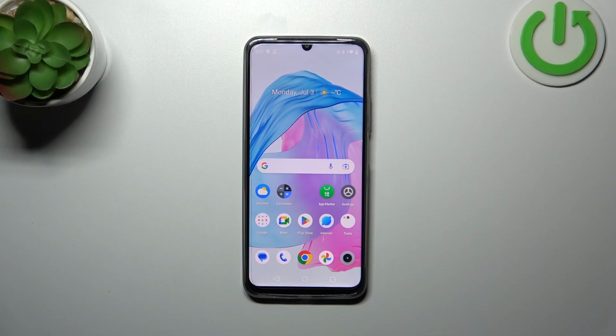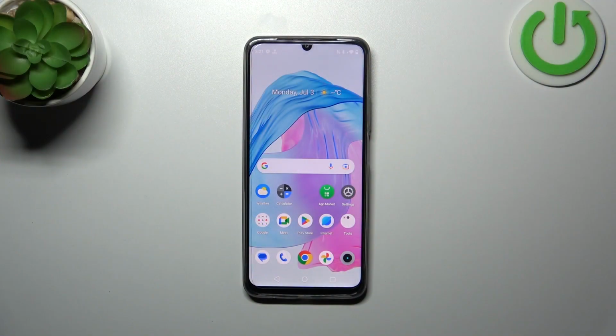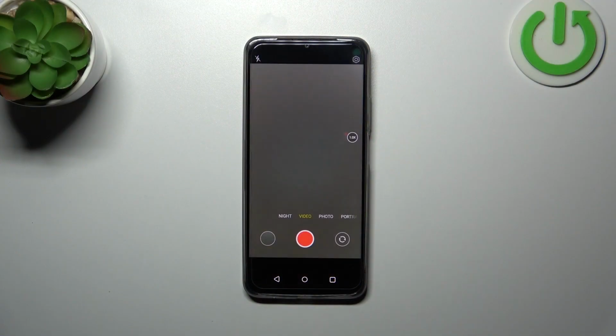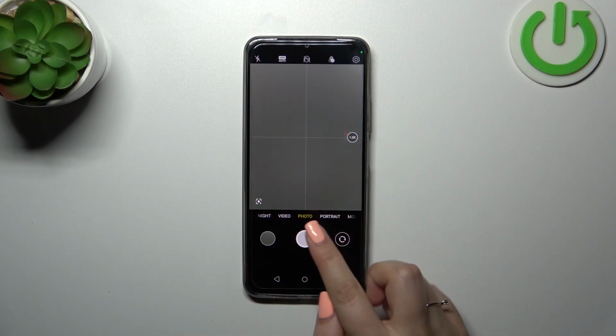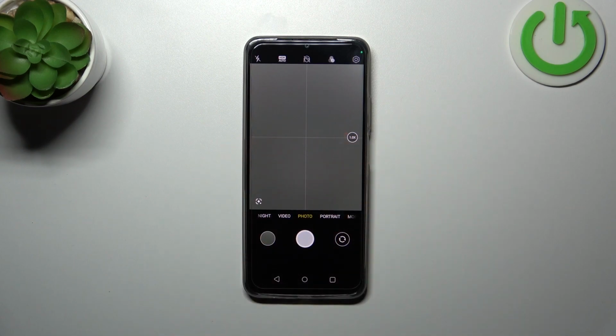Hi everyone, in front of me I've got REALME C53 and let me share with you how to reset camera settings on this device. So firstly, let's open the camera app, and it does not really matter on which mode you will be. However, I will switch to the photo mode because I've applied the grid lines in order to show you the actual visual evidence that the reset option will work. So basically, it should disappear after resetting.